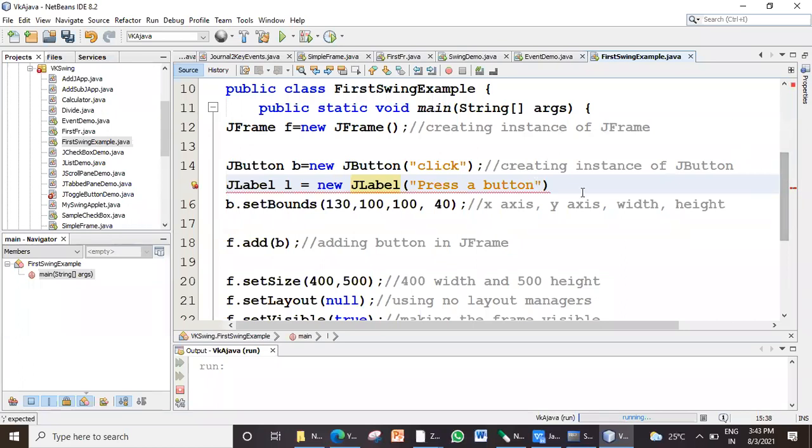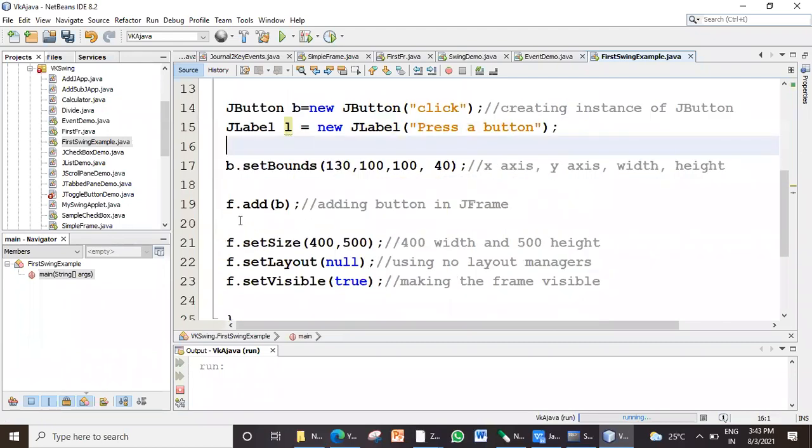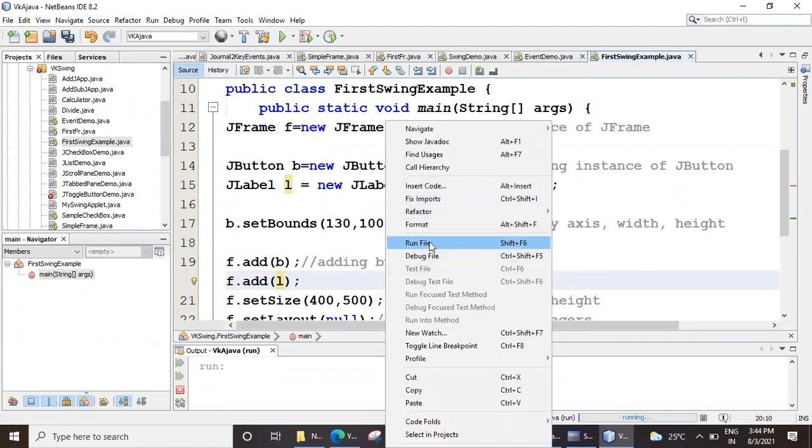Now what should I do if that label has to appear on the frame? F dot add L. Yes, F dot add. I can add it in sequence, whether I want the button to appear first and then the label, so I should decide. Here F dot add B, the button is added. Now I'm adding F dot add the label which is created. What is the name of the label? L. Done. Now the label is created. Let me just run it.